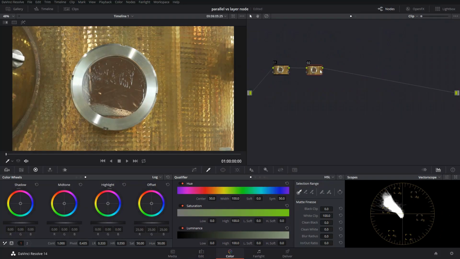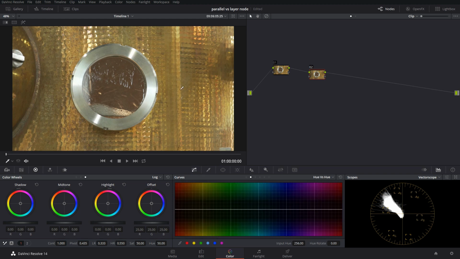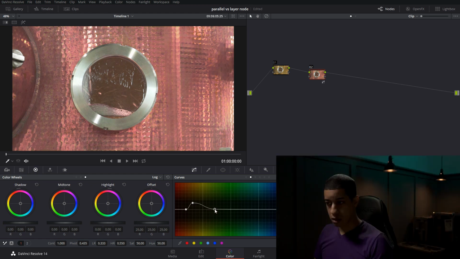Let's first talk about parallel nodes and how they work. So here is our node. We're going to add an adjustment to it. We'll just take this boiler and make it pink, and let's pull these guys out so we get a little bit more of a selection.